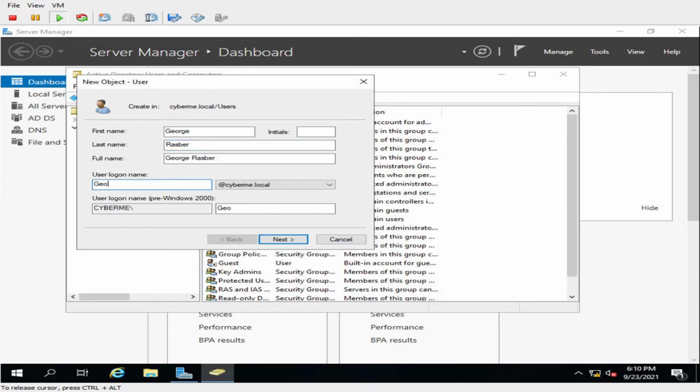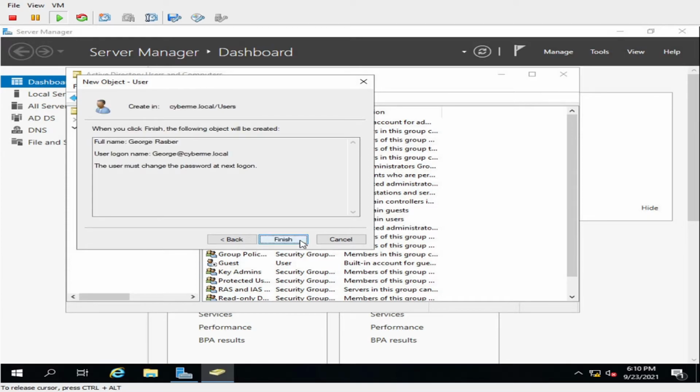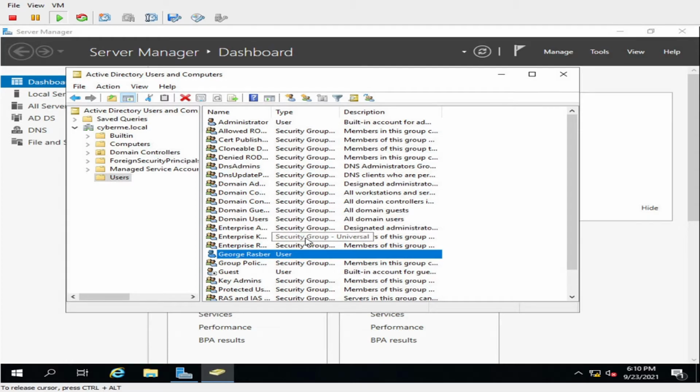So we'll just keep it simple. Call it George. George at cyberme.local. That's going to be the domain. Next. We're going to give him a default password. We're going to have him change it at next login. So we'll give this user the default password. Once he logs in, it'll make him change it. Next. Finish. Perfect. Now when the computer boots up, we should be able to log in with George.